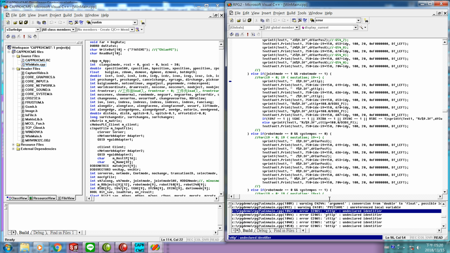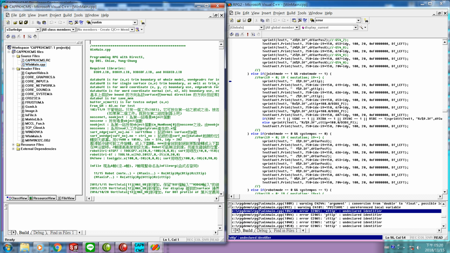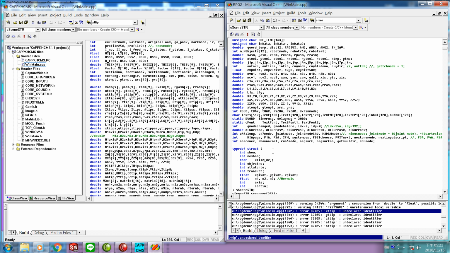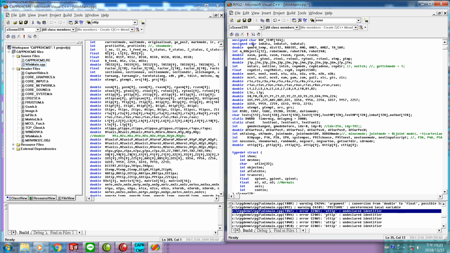STTIP, the tip coordinates of the tool. STTIP, copy. Cancel 9. Cancel. Okay, compile again.